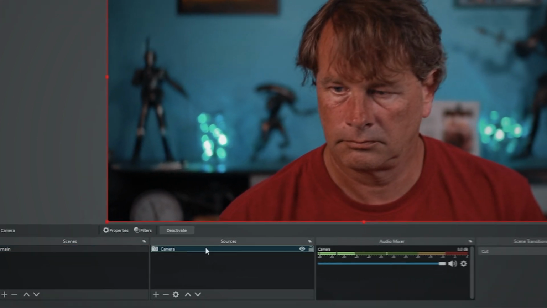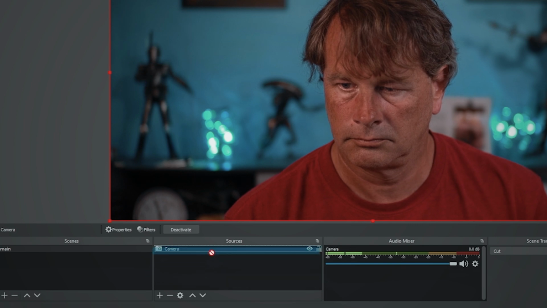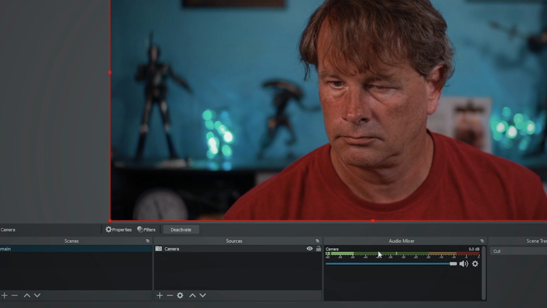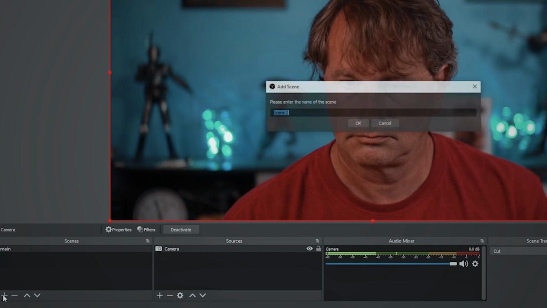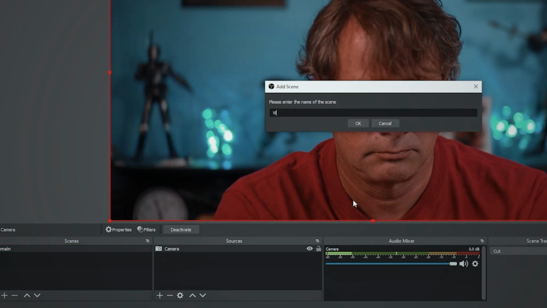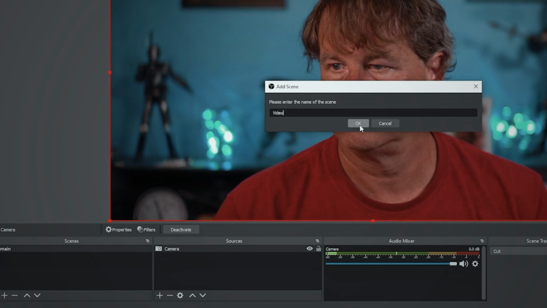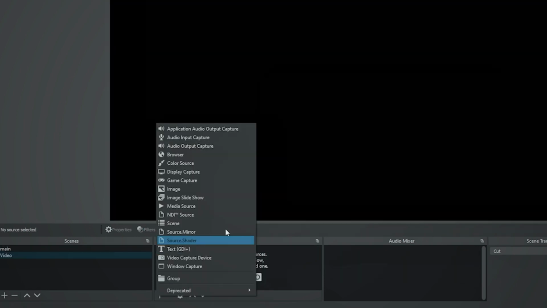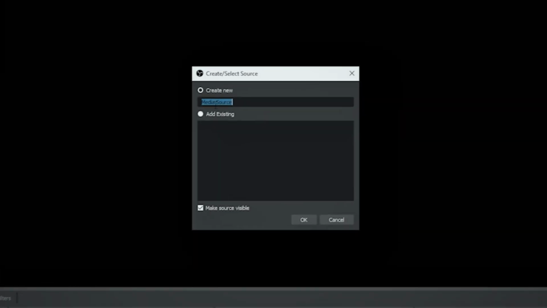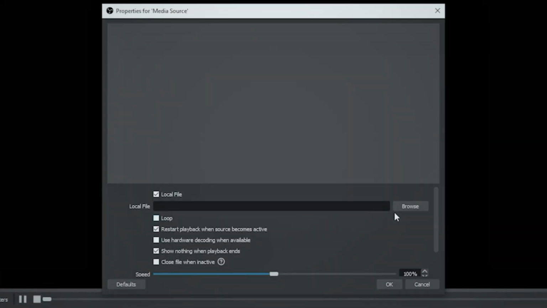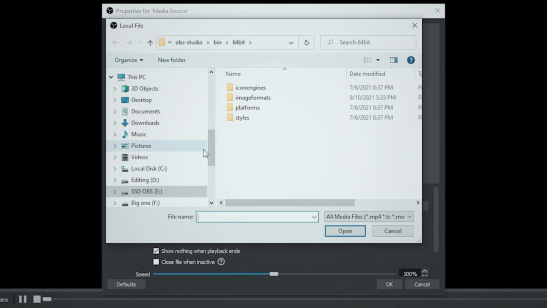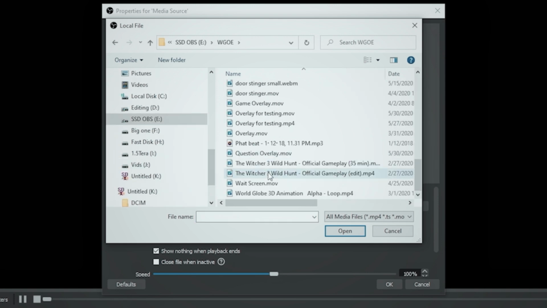So we can see we have a simple scene called main, and we have a source in that scene, which is just our camera, which is connected to an audio device. Let's create another scene. I'm going to click the plus, and I'm going to call this scene video. And I'm just going to click the plus here, and I'm going to go ahead and add a media source. What I'm going to do is go in here and browse, and I'm going to go ahead and find a video that I want to play on my live stream, and I can just click open.